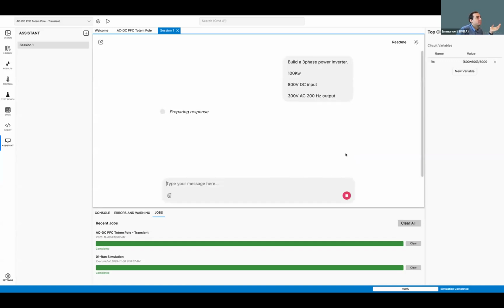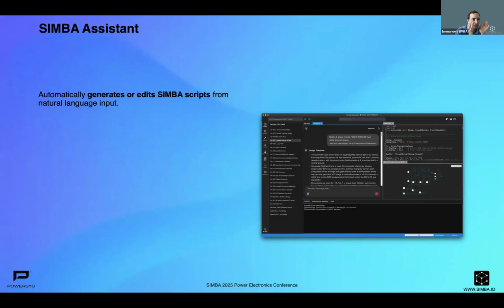Okay, and I can run it. It will take about a minute. Now it's syncing, and it will build a model from scratch. What is very nice about it, it's not actually setting the parameters of existing model. It's actually building a completely new model from scratch. And we can ask it to modify it as well. So it's really like a companion that will help you to create new circuits, edit circuits.